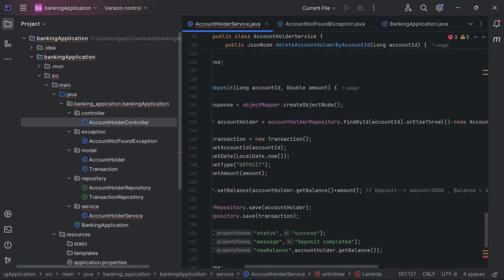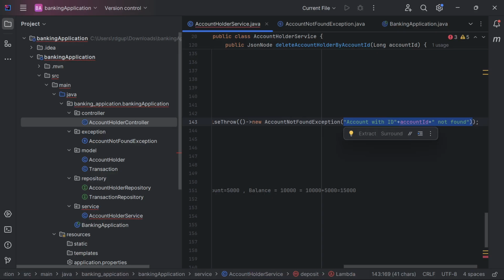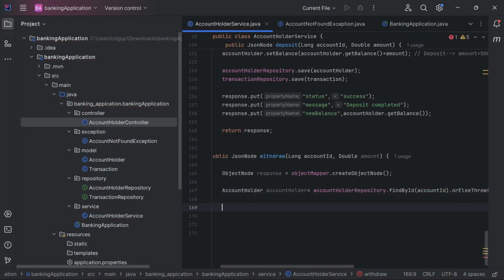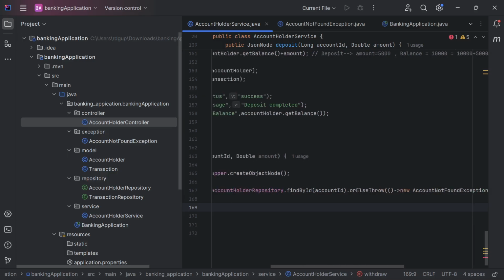Just like we have here, just copy this from here and paste that. So first we have to validate this particular account ID which is received in the request, whether it is valid or not. If it is valid, then it is okay. If it is not valid, it will throw an exception, account not found exception.